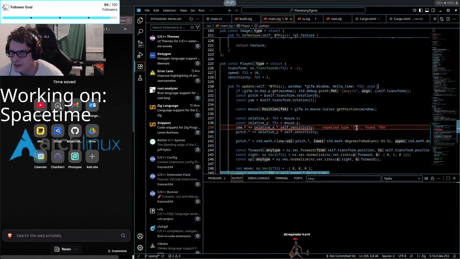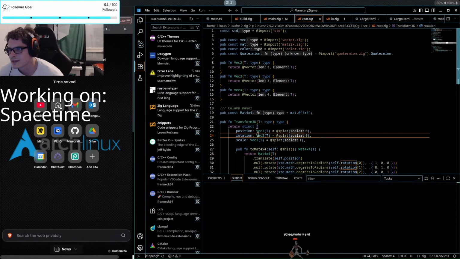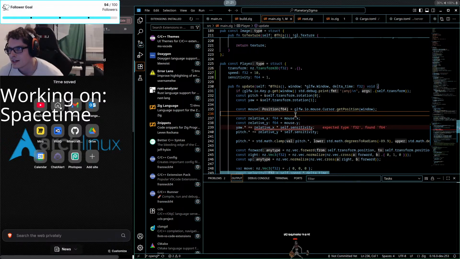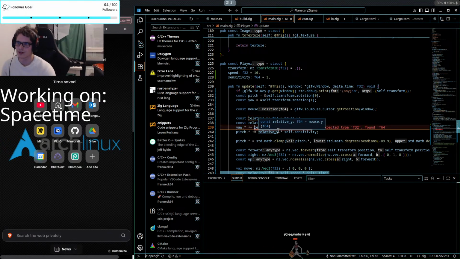Wait, expected type F32 found F64. Is this one expecting a F32? What is this? I have no idea. Oh, yeah, it's F32. Maybe I will just cast it. The good old casting.